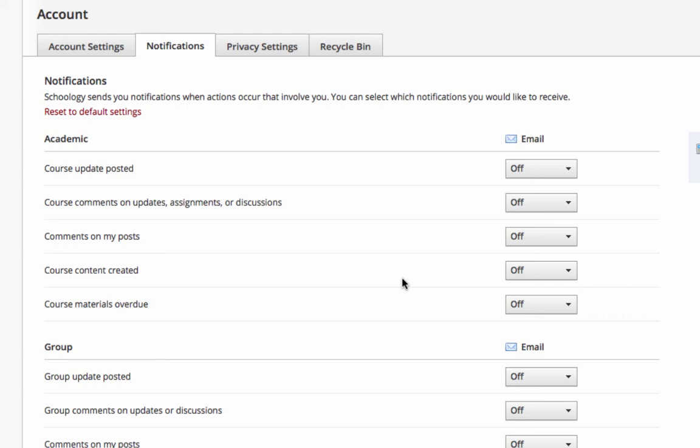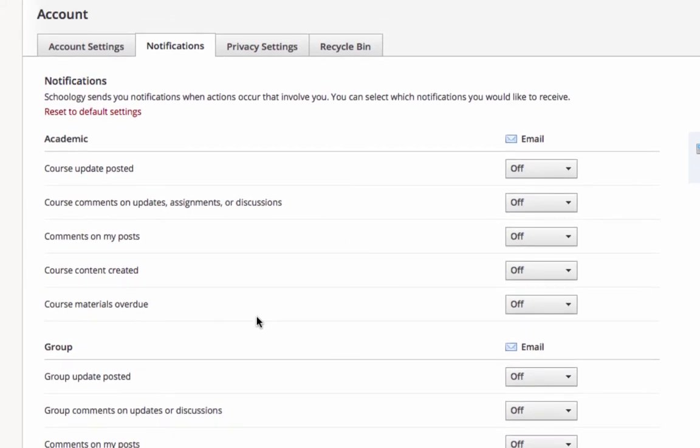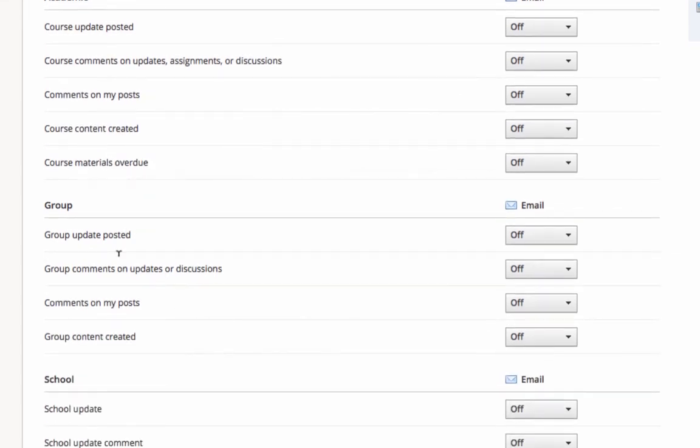Now, most of the information on notifications deals with your account. So when it says course update posted, well, you as a parent are not enrolled in any courses, and so you won't get any information here. You typically are not in any groups. Sometimes you might be for special purposes, but generally you're not in any groups as a parent.